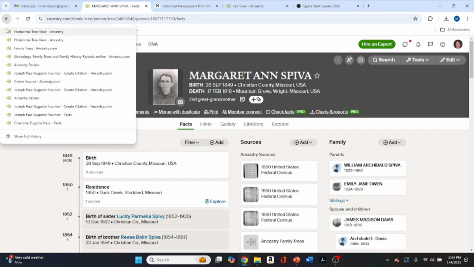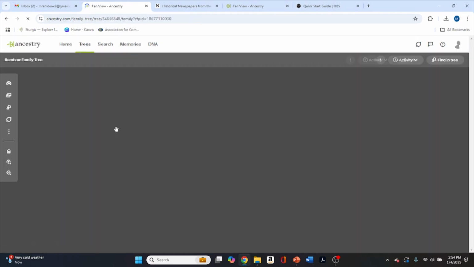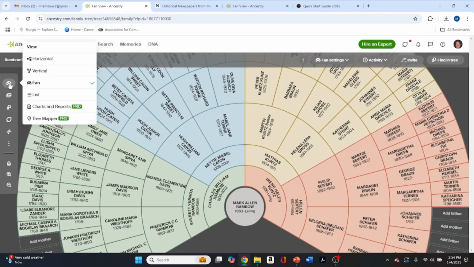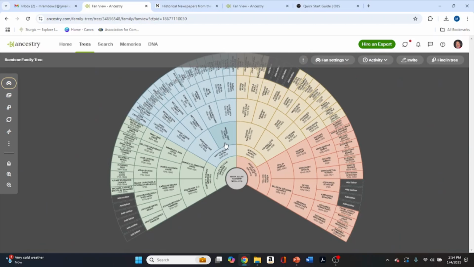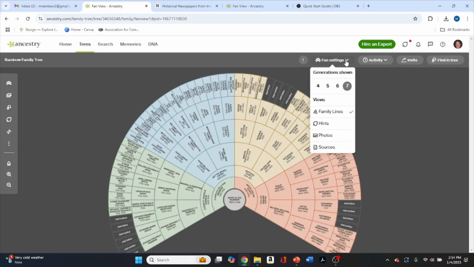Let me get back to my tree. Whoops. There we go. It also color codes and everything. Oh, it's in fan view, darn it. Well, I think I brought it over from your other. Oh, look at that color coding. Now that's going to be good. It color codes by the 4 different grandparents. See, your mind can take it in a bit. Now you can go in and change those colors and add more colors and that kind of stuff under here.